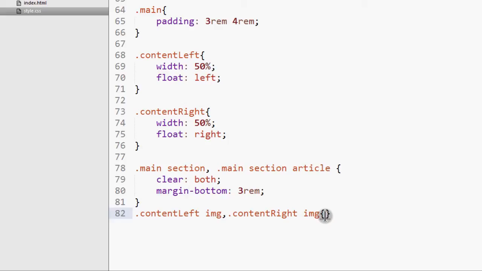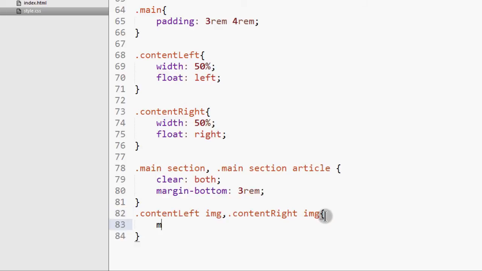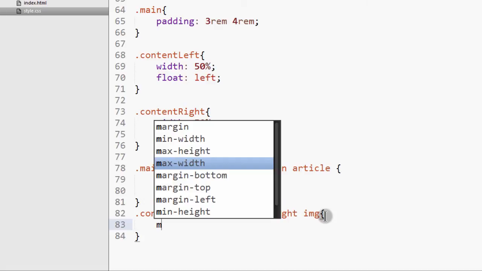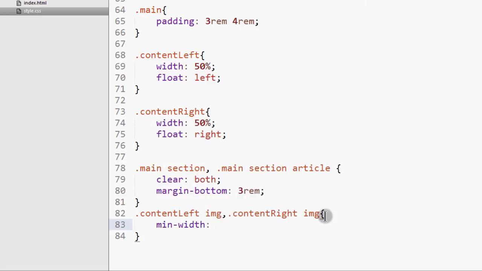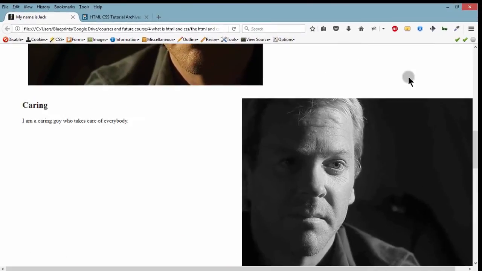So let me make those images, let me give them a width. Let me give it max. Let me use max width. Max width of 90%. And then I can also do a little bit of padding of 1 rem. So let's see if I reload this.